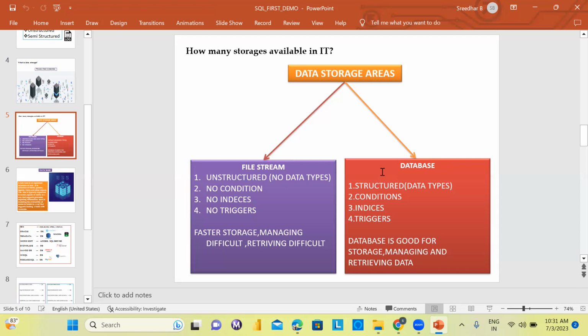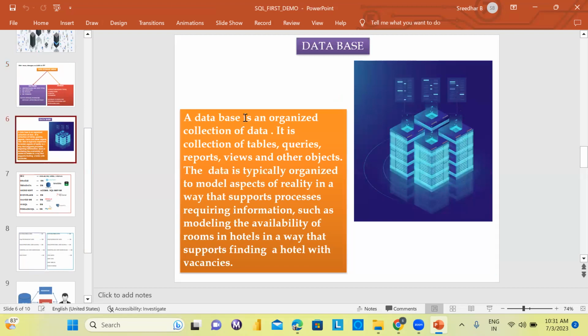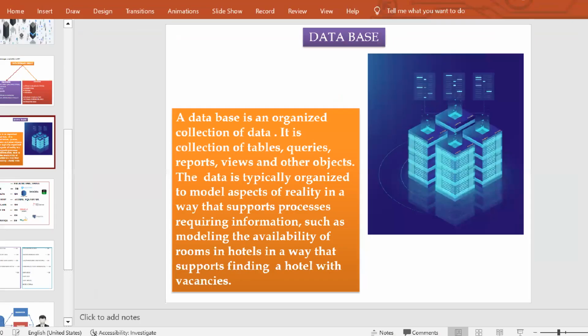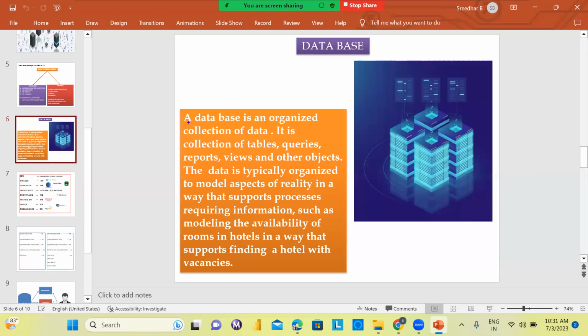And if you want to move data from one database to another, migration will take a lot of time. It's not a simple thing. Copy paste does not happen here. So that is why we come to databases. See this one: a database is an organized collection of data.